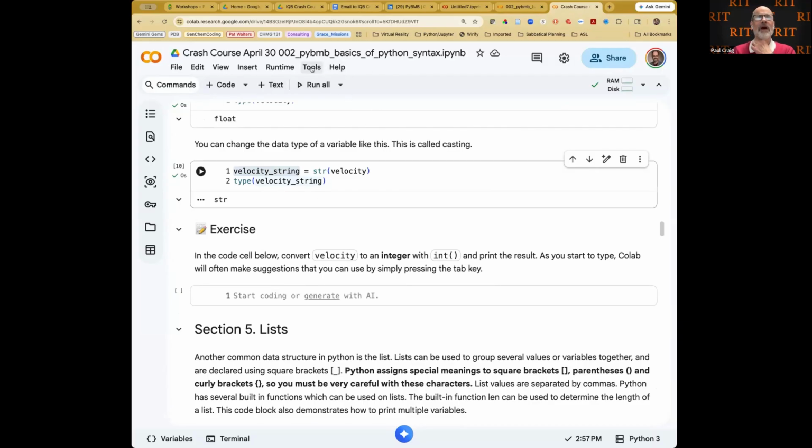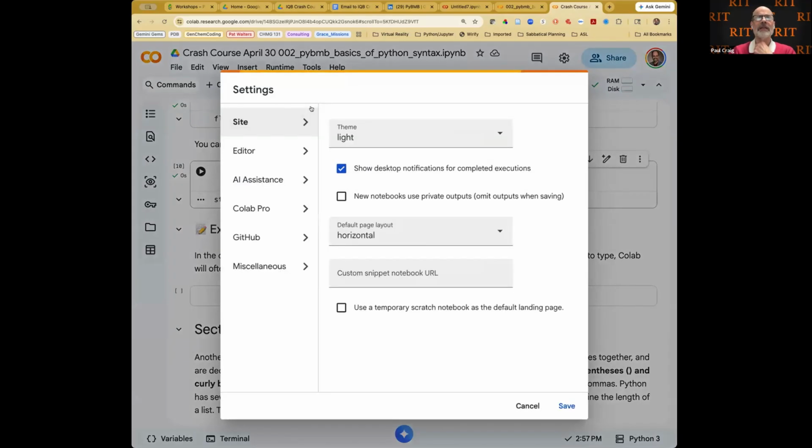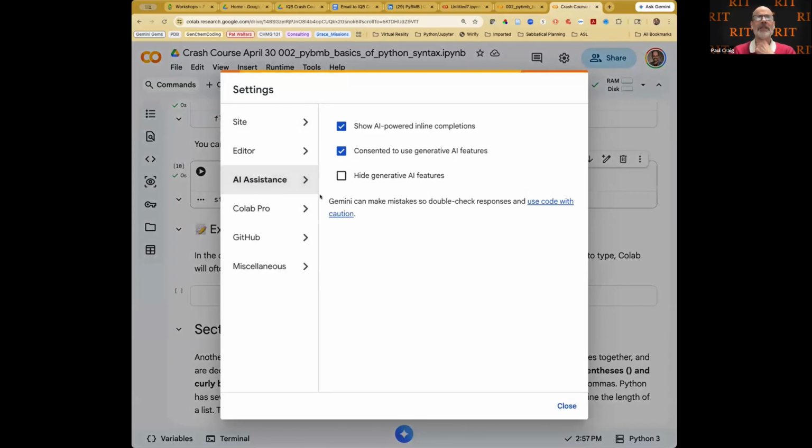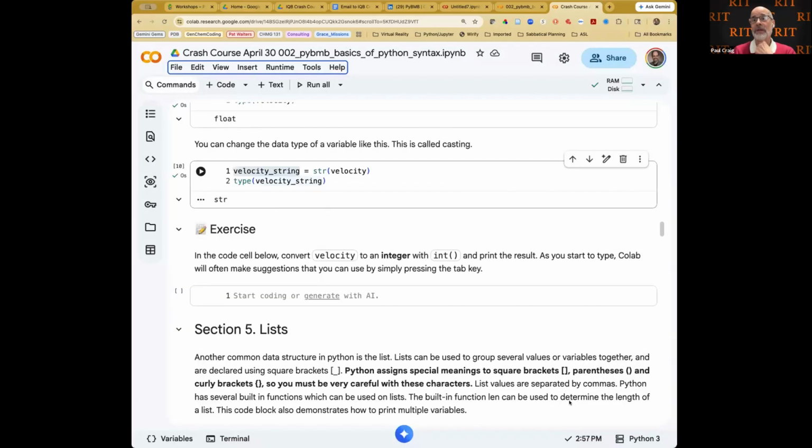And the question about autofilling: if we go to Tools, Settings, AI Assistance, you can check these boxes for Show AI-powered inline completions, consent to use generative AI features. Those are a couple options you can select, and I've selected those. So maybe that's why they weren't filling in for some folks.